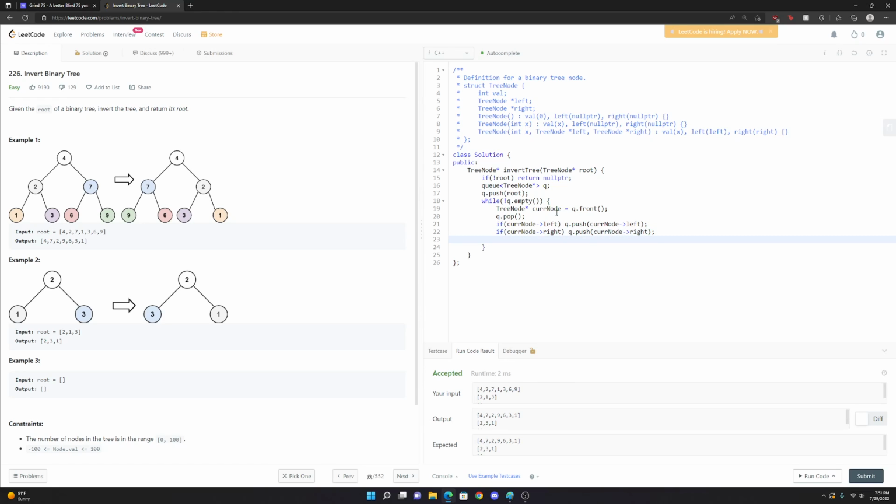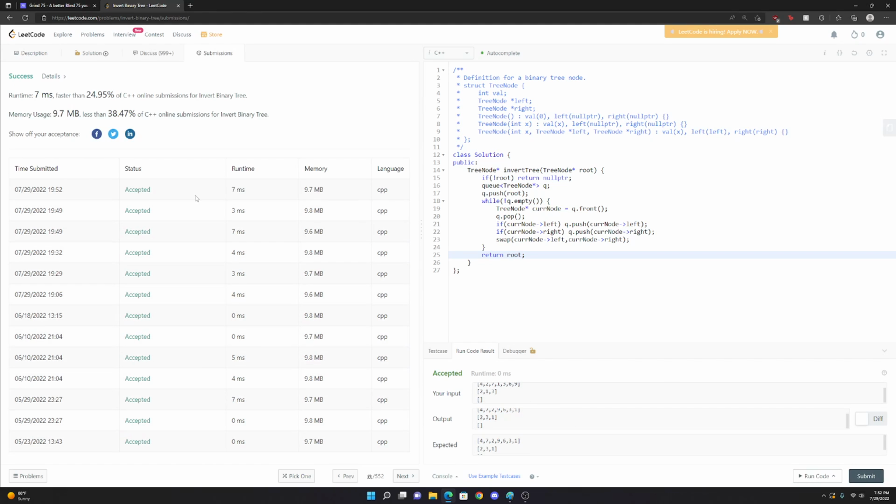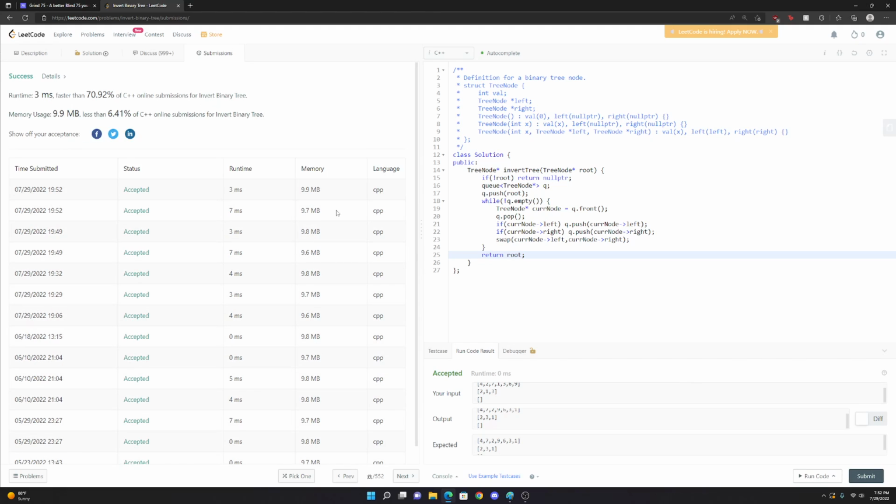Cool. And then finally, we want to swap these two nodes. We swap current node left and current node right. There we go. At the end of all this, we just return the root. I think that's pretty much all there is to it. All the cases work. We submit. It runs. It's pretty slow for some reason. There we go. It's getting faster.